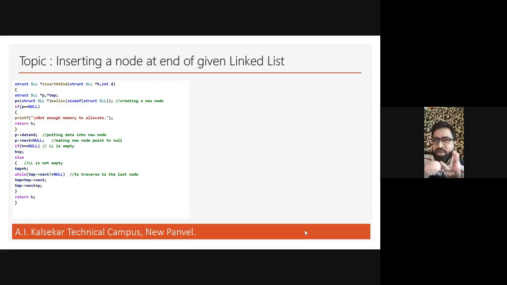So the return type of the function is pointer to structure SLL, then the function is insert at end, then you are passing two arguments, then inside it you have some dummy pointer declaration, then the malloc function, then checking the return value of the malloc function. If it is null, then there is not enough space to allocate, so return the pointer h. Then the next is setting the data part. Okay, so let's see how it is done inside the memory.